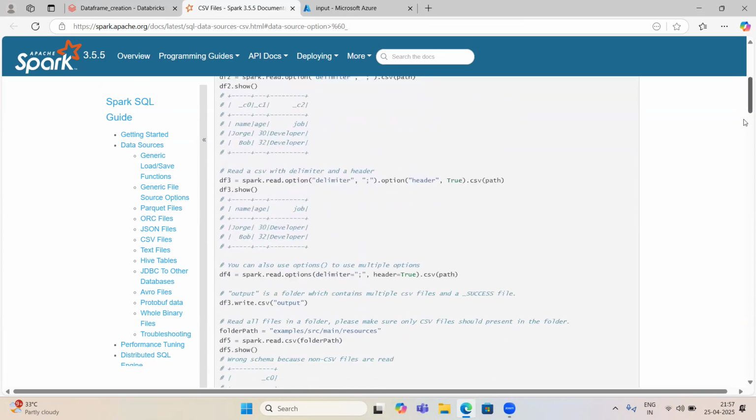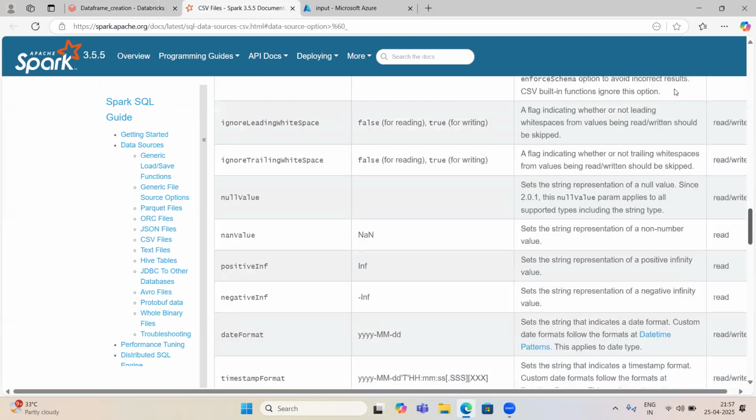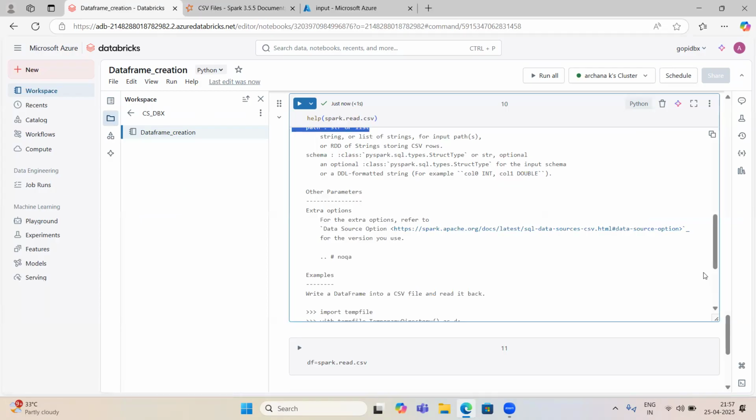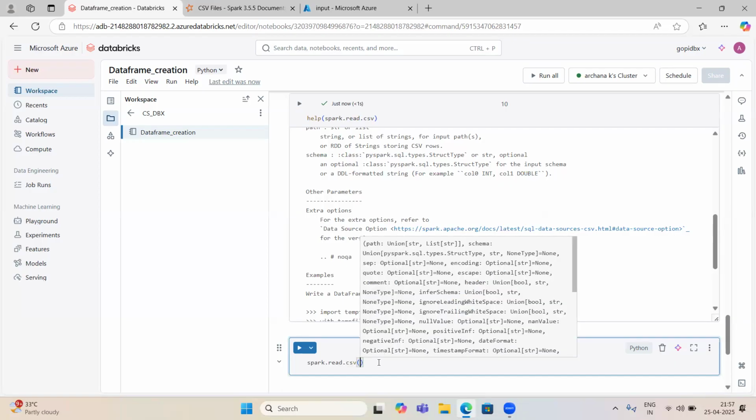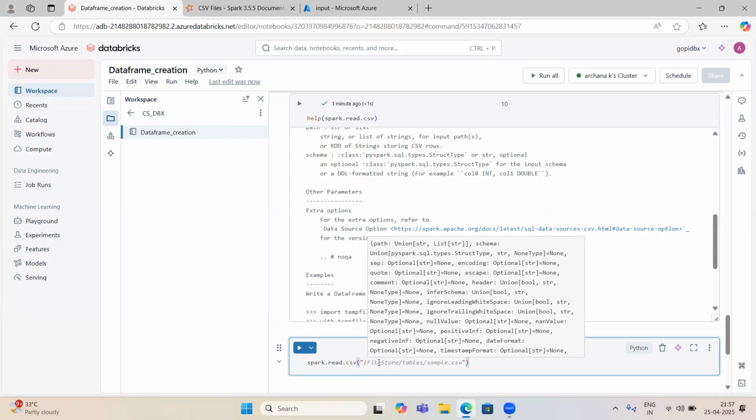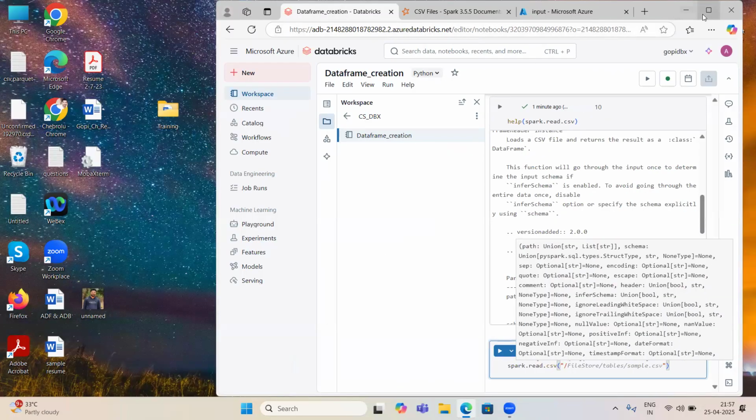It will help you guys, so go through this documentation. Now I want to read, right? So the syntax is spark.read.csv and the first parameter is the path. We will discuss this one when we are working on ADLS. As of now, think that we have access to the ADLS location. I will show you how we can connect from Databricks to the storage account.